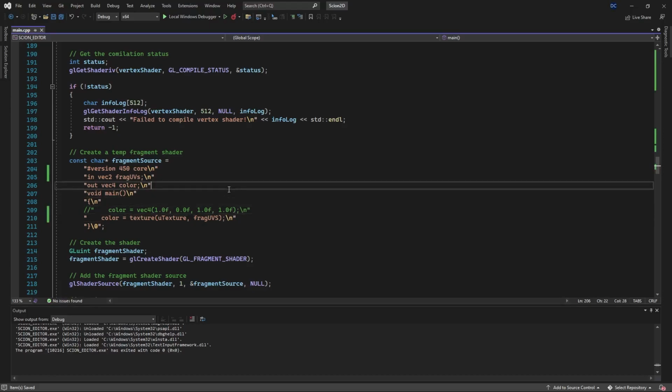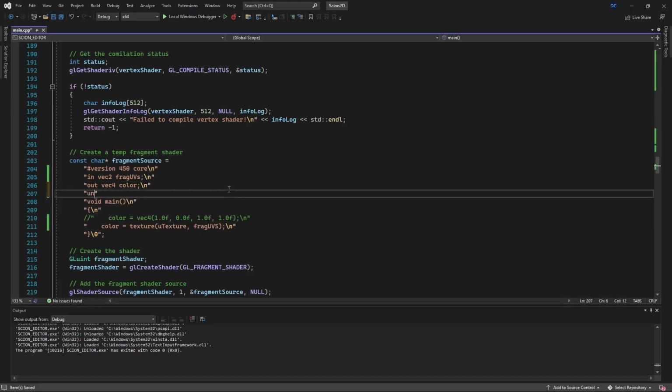So what's uTexture? We need to add uTexture here, and that's a uniform. uTexture. So that's a sampler2D uTexture. And that's the texture right now that's currently bound at texture 0.